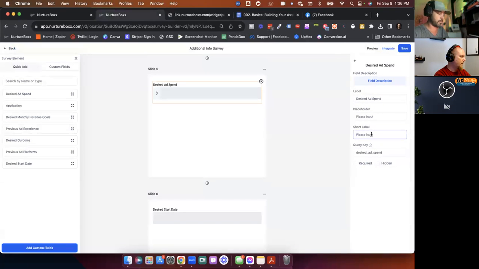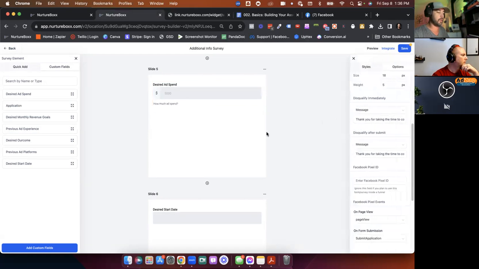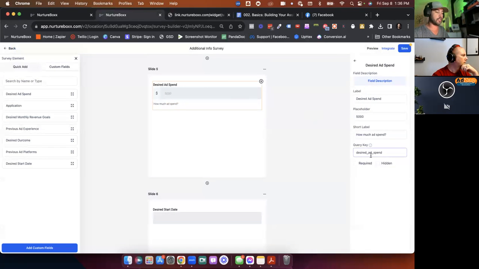How much ad spend, right? So the short code is going to go underneath, the label is going to go on top, and the placeholder is going to go inside that box. But now we've also got a query key right here. And what you can do with the query keys is actually pre-populate the values within a URL so that they don't have to submit them again.